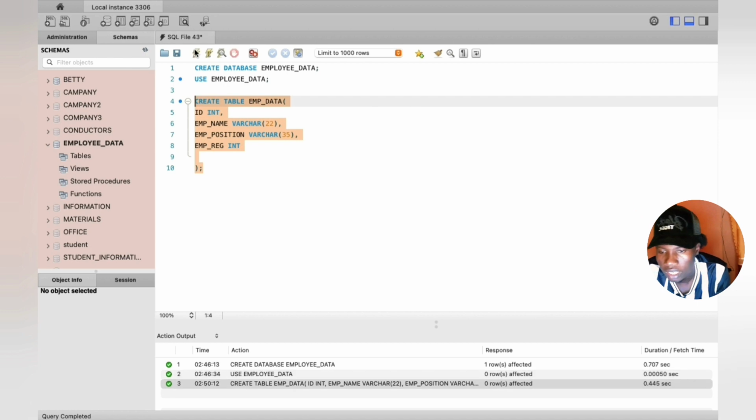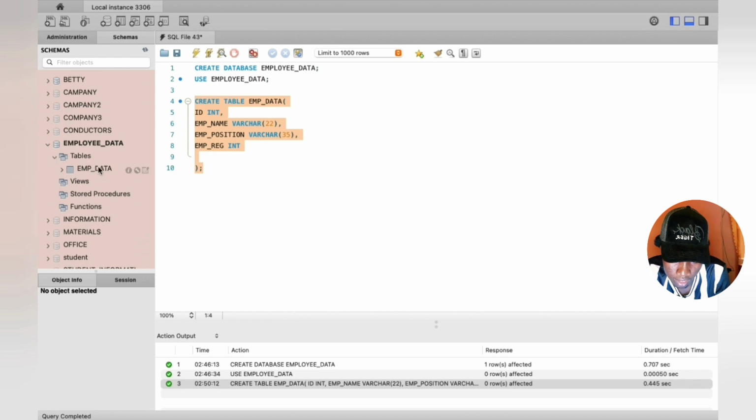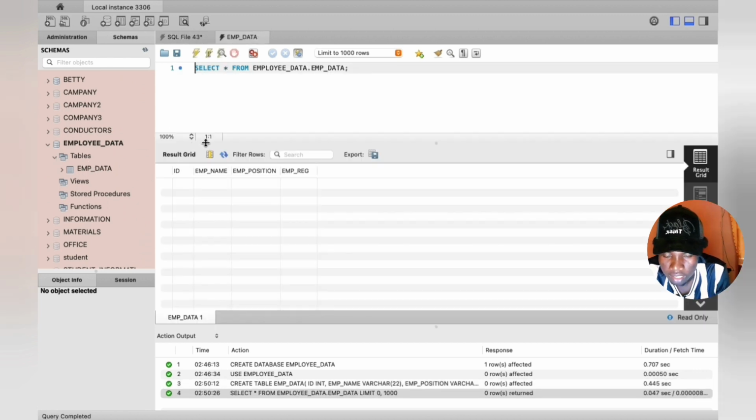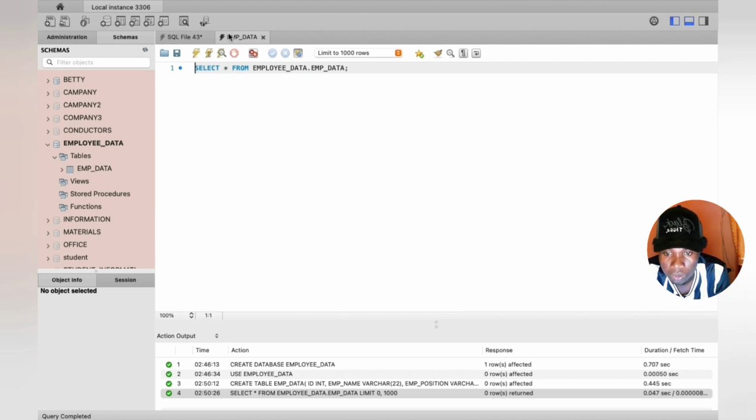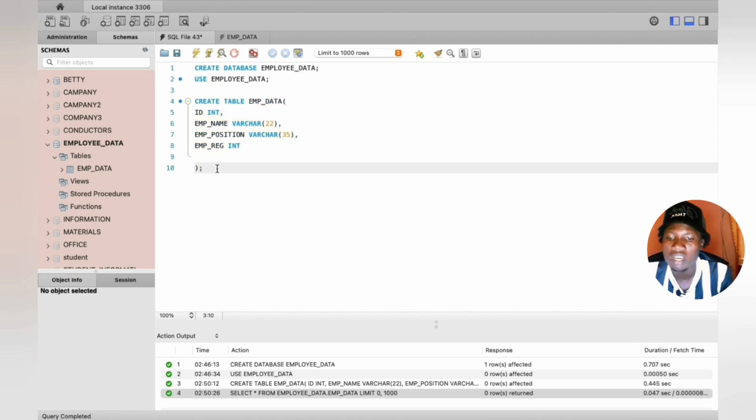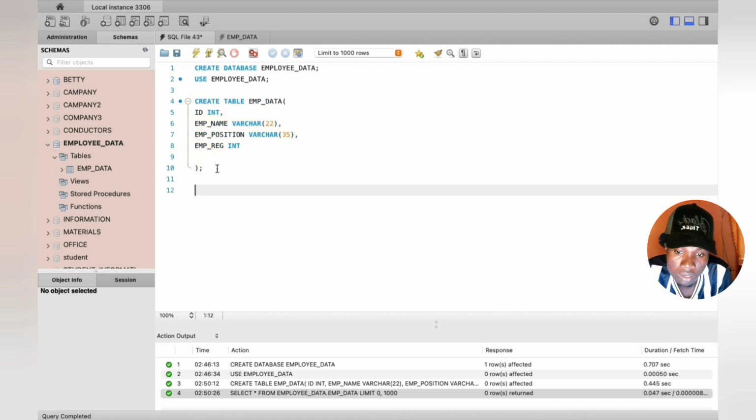Then we execute that. It's successful. Then we refresh. We find the table is already there. Let's see what is inside. You see the things that we have been putting are already there: ID, name, position, and so now we have to go and insert the values. The values are ID, name, position, and rank.